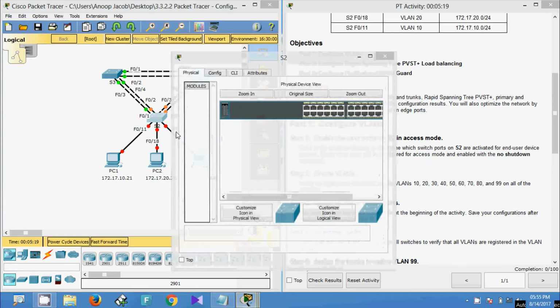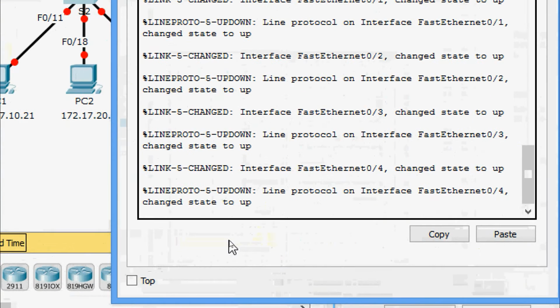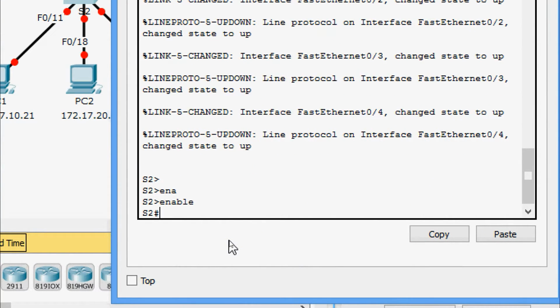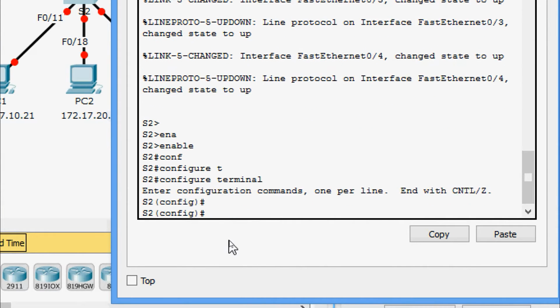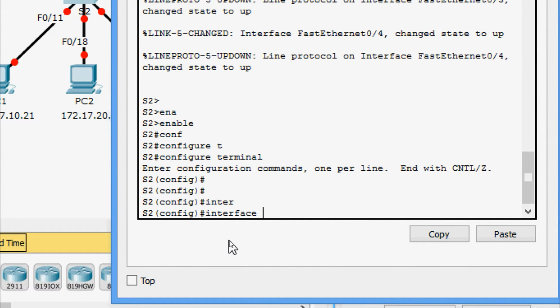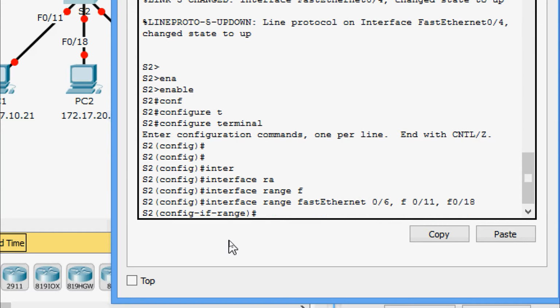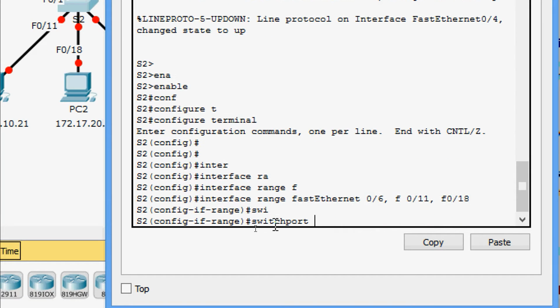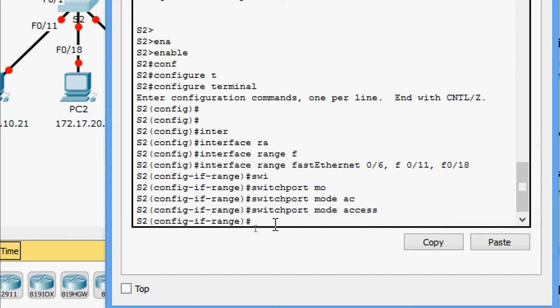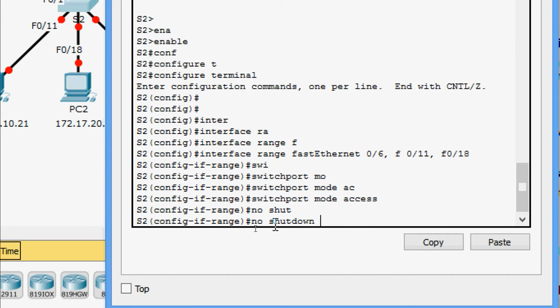We will come to S2. Enable, we will go to configure terminal, and here we are going to the interfaces such as FastEthernet 0/6, then I will give a comma, then we have FastEthernet 0/11 and finally FastEthernet 0/18. Now we will give switchport mode access, and we have to give the no shut command.